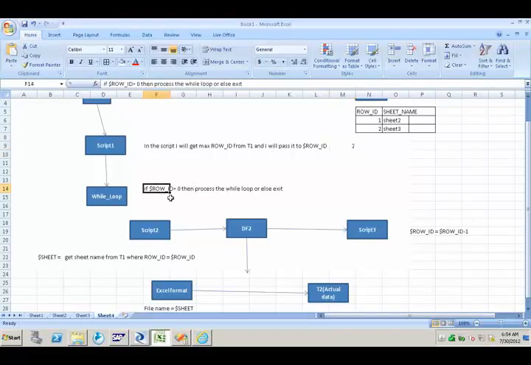Now $row_id is having 1, which is greater than 0. Then again it will process. So $sheet is going to have sheet number 2 this time because row_id is going to have value number 1. Then sheet number 2 will be loaded. Then again it will come to this script where 1 minus 1 is 0. So it is not satisfying the condition. It will come out of the while loop and say the job is completed successfully.